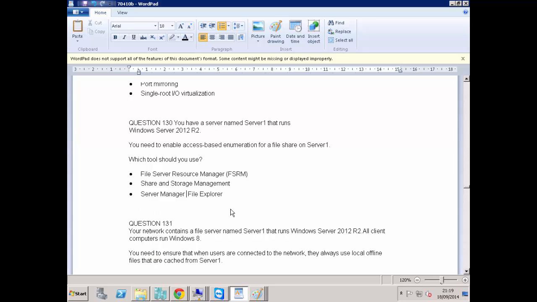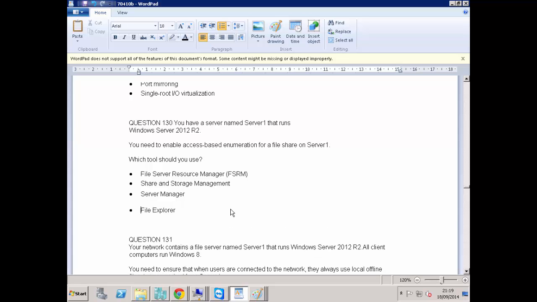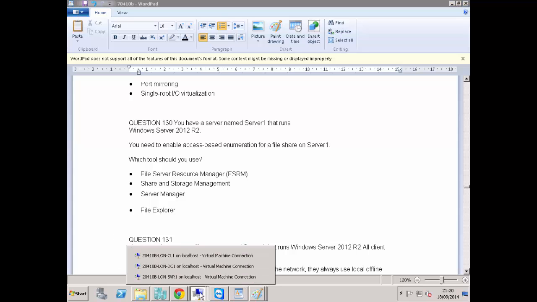So first of all, does anyone know what access-based enumeration is? Yes, it's whenever user X hasn't got access to a folder. When user X will be accessing the shared Y, for instance, he won't be seeing the folder at all. He will only see those folders to which he's supposed to get access. Very nice one, Stefan. So if you go ahead and show how you configure it.